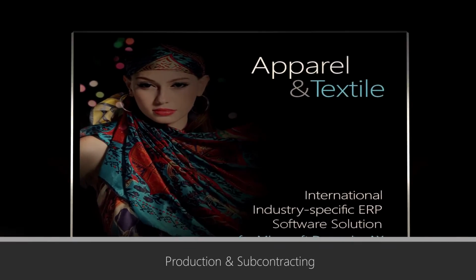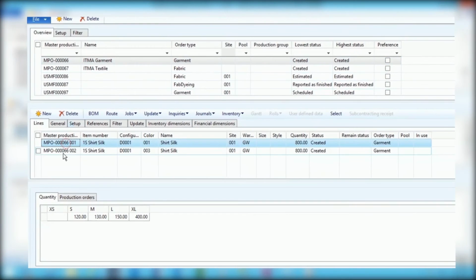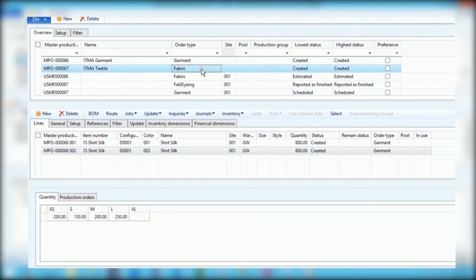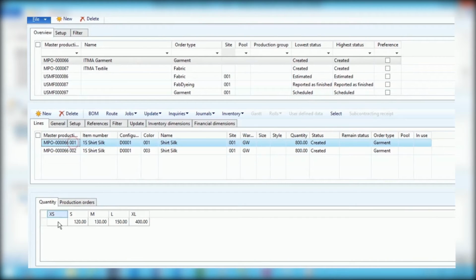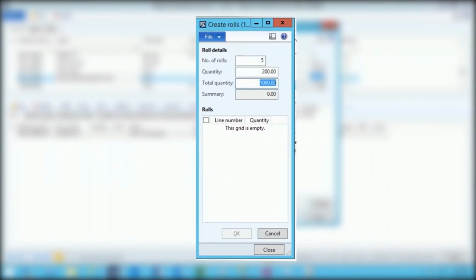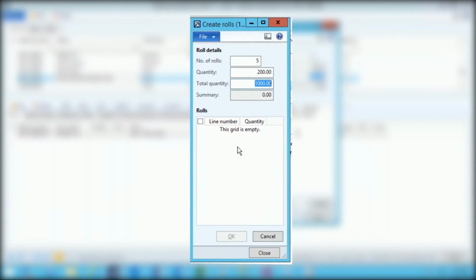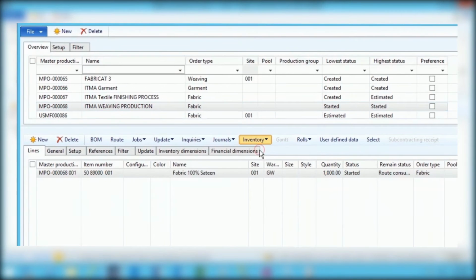Production and subcontracting. The concept of the master production order was introduced in order to manage different products under the same production order. Specific business requirements are available, such as size grid management in the case of garment production, or creation and management of rolls in the case of fabric production. Rolls can be virtually created, linked to a production order, and become real when cut on the loom or received in the warehouse.